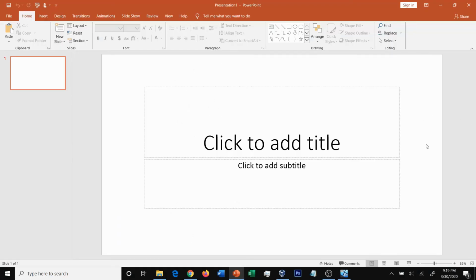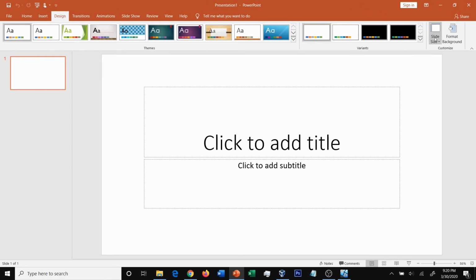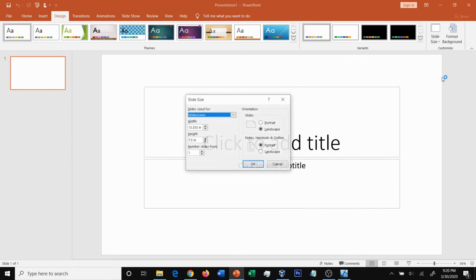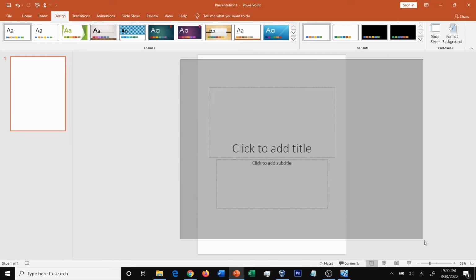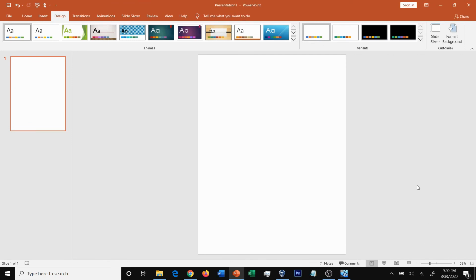Now, let's say you're using PowerPoint instead of Google Slides. That's totally fine, and our process is very similar. The first thing we're going to do is set the slide size to 8.5 by 11. In my version of PowerPoint, we go to Design, Slide Size, and Custom Slide Size. Again, we can set this to 8.5 by 11. It doesn't really matter if you maximize or ensure fit. At the end of the day, we're going to delete the empty content that's there. So we're all set to go.